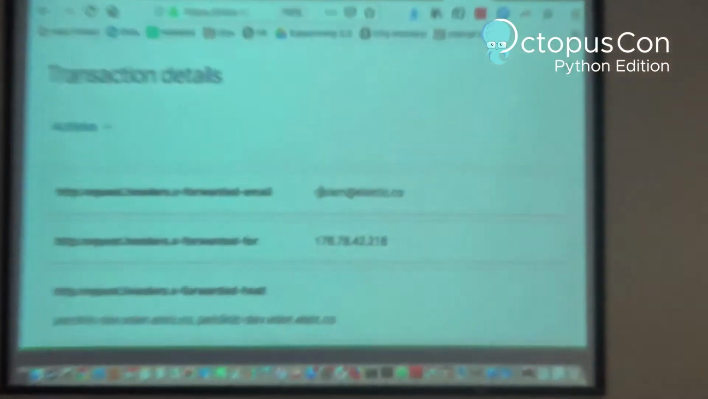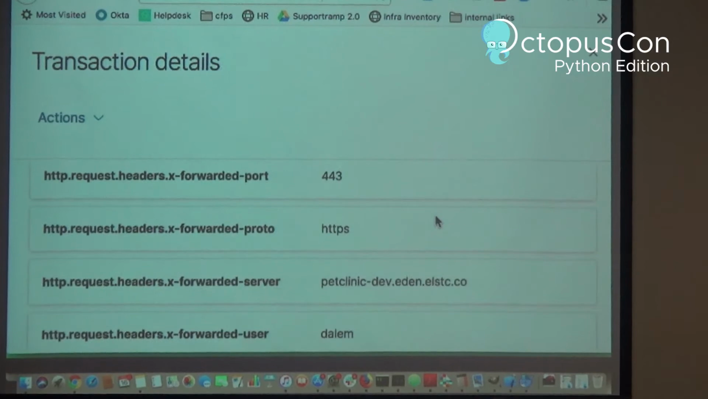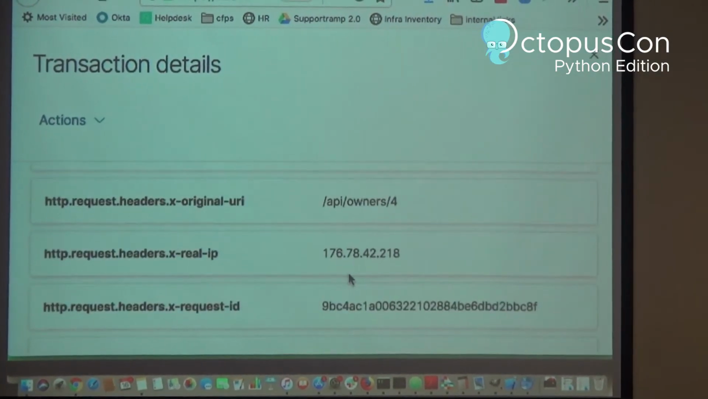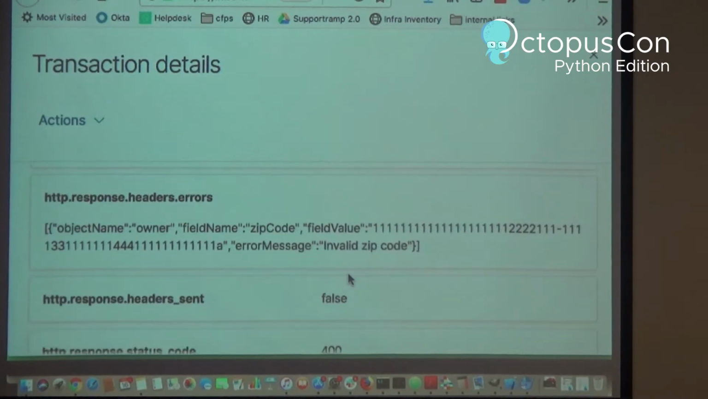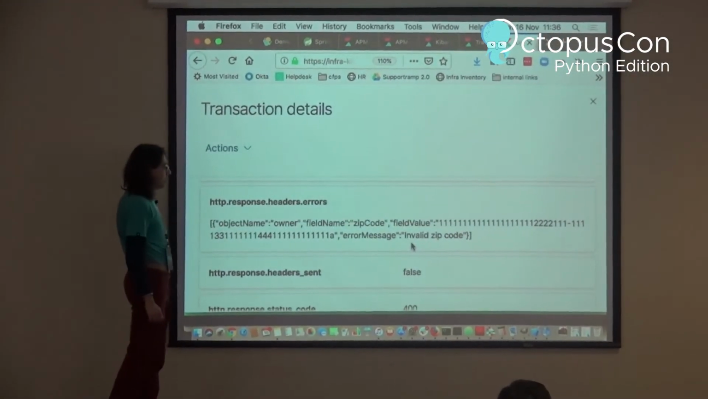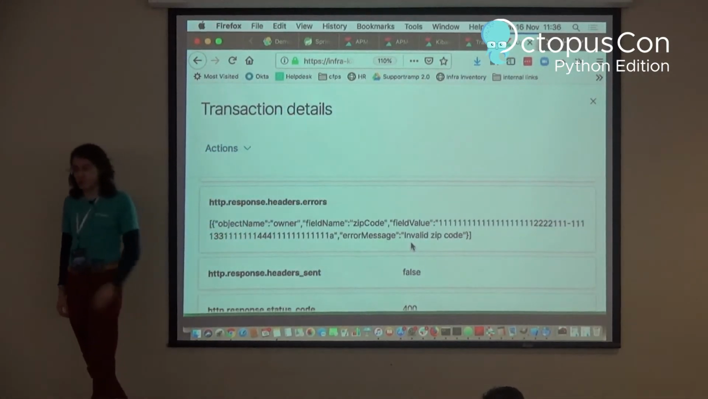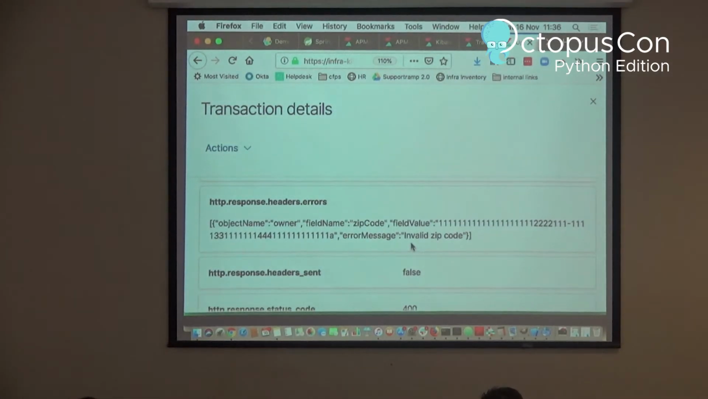We got user agent. Oh, it looks like one of my colleagues was playing with this website. We have the port, the schema, the exact route, the exact ID. Oh, and into the headers. Okay, so it says object name owner, field name zip code, field value, blah blah blah, error message invalid zip code. Okay, this is definitely not a valid zip code. For the US, it looks like it's like 30 characters long. Right, so if we try that, and it has letters in it.